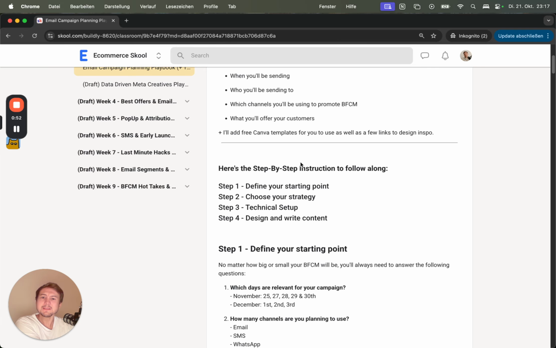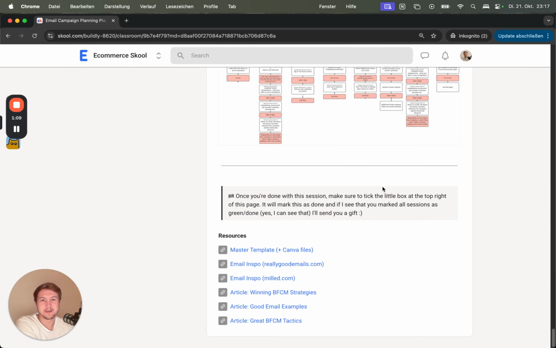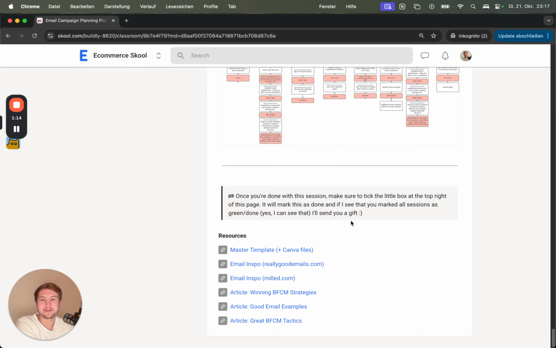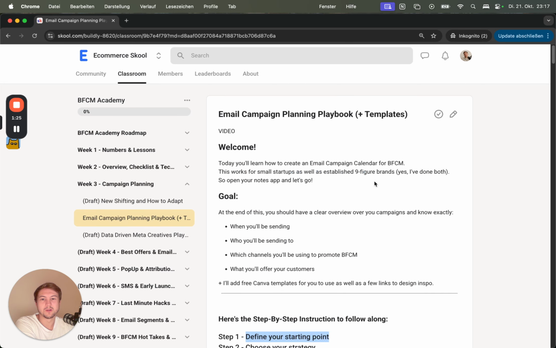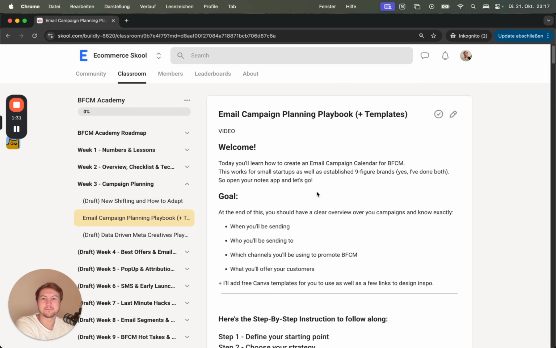So I actually prepared somewhat of a step-by-step instruction here, which we will go through in this video, which is: first define your starting point, then choose your strategy, then technical setup, and then design and write content. I will quickly just show you how long this is, but a lot of this is actually just a couple of photos, and I also added all of the links down here, which I will talk about in this video, and then also show or reference a little bit later. But if you don't want to go through all of this, you can also already open all of these files and then work along this.